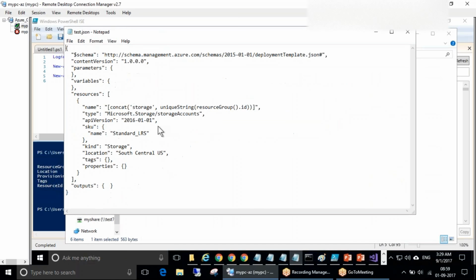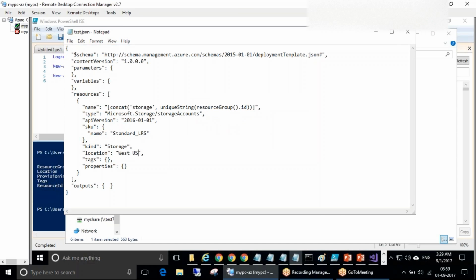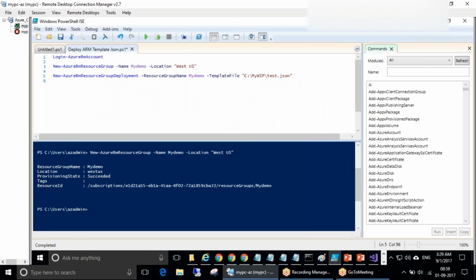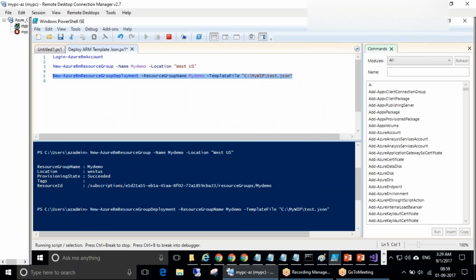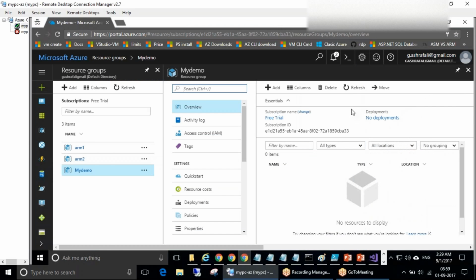So this is the one which we checked in the same. So here you can change the location. For example, in this case you wanted this to be West US. Cancel, file, save. Okay, let's create this one and then execute. So now it is actually creating a storage account in that region.